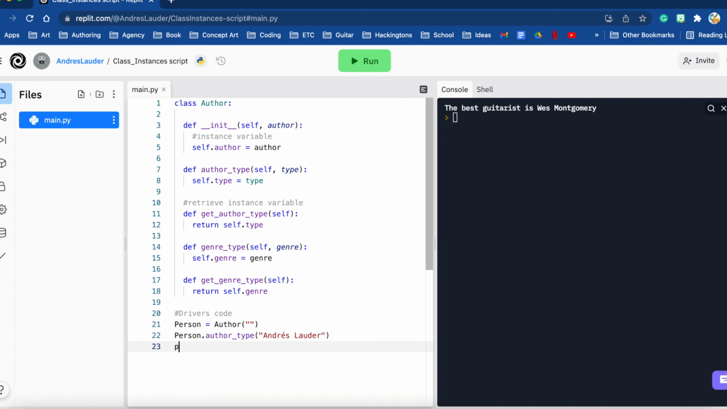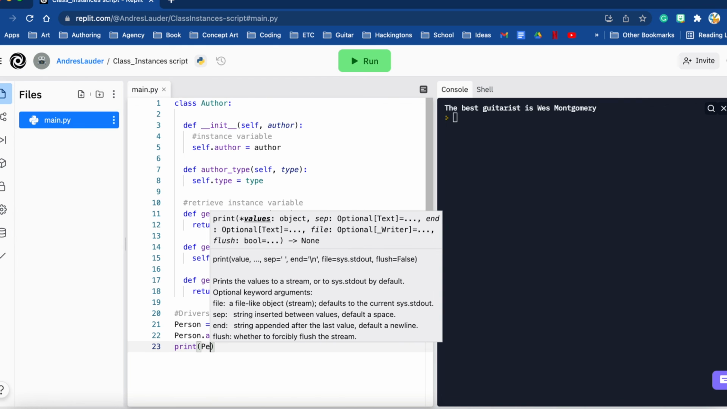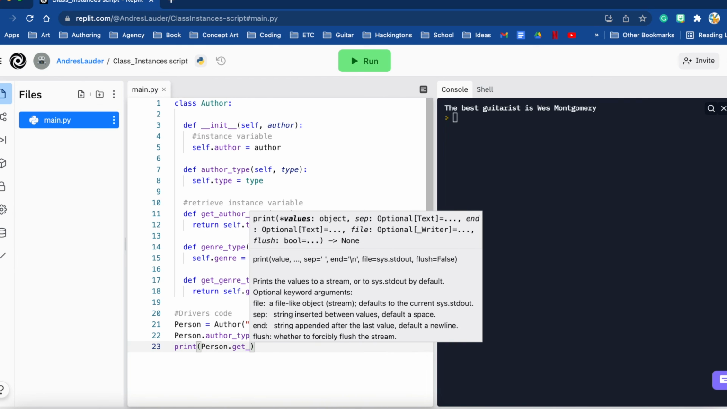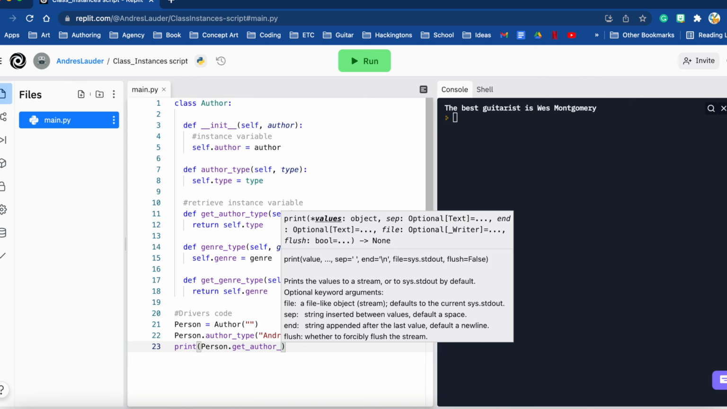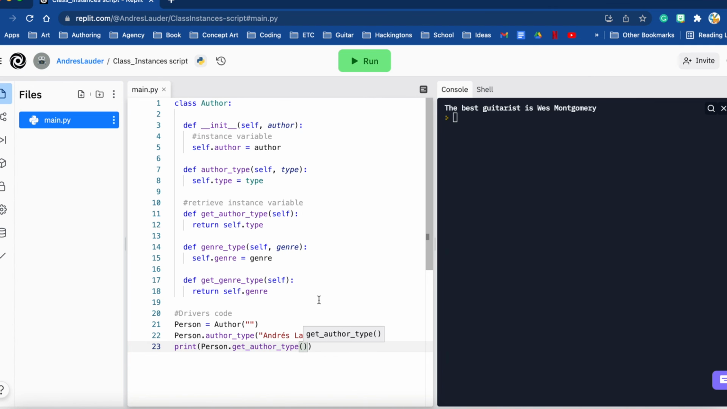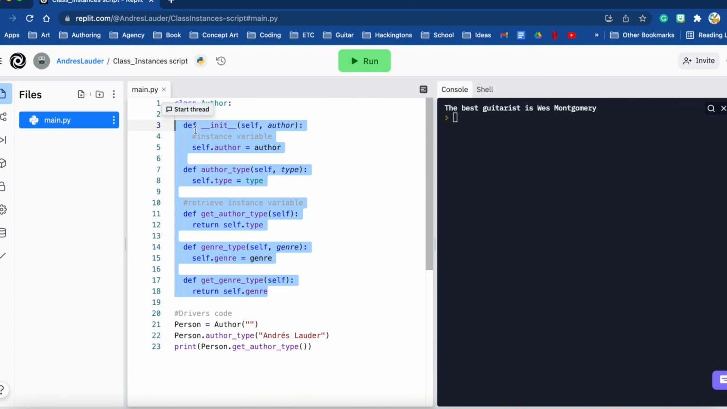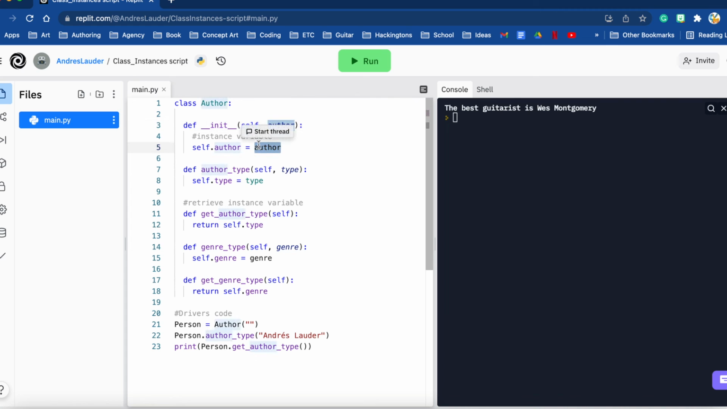And let's print person.get_author_type. So here we have our methods. We have our init method, which is our Author method. You can see that's our init method. And we have our author_type method with self. And that's the code that we're going to be using right here. So when I run that, I should get my name.